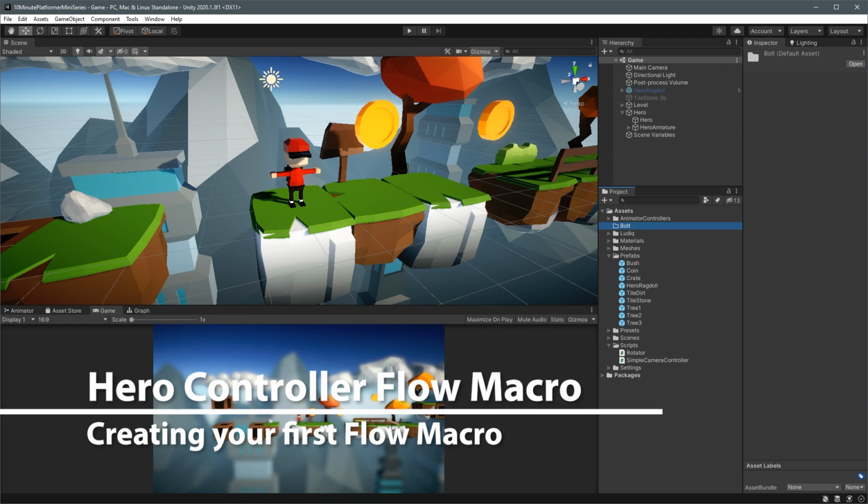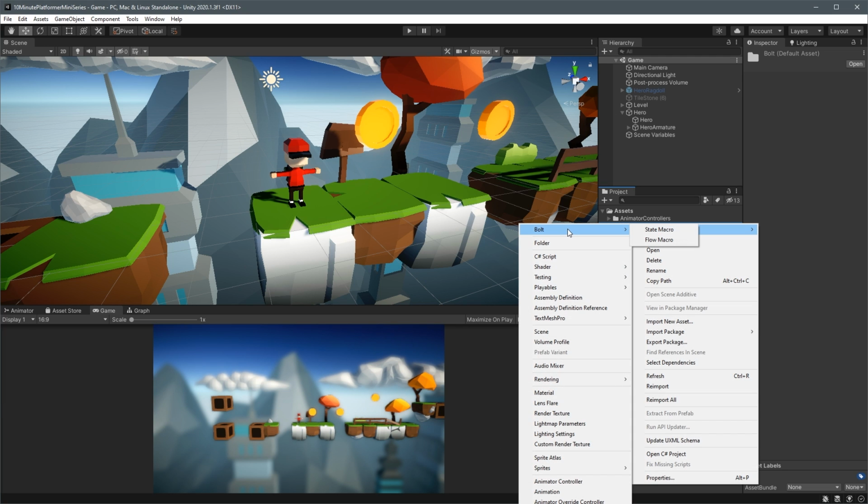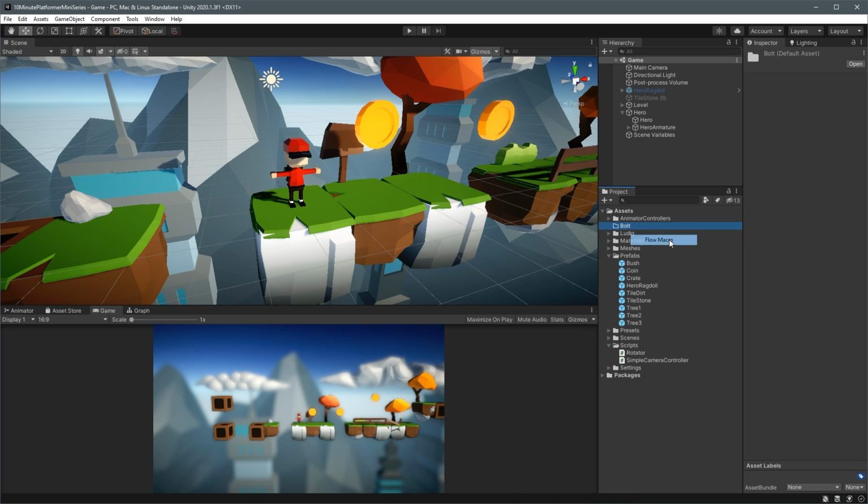So first we're going to make the hero controller, which is a flow macro, and we're going to create the first macro now. I created a folder just called Bolt, and then I right click and then I create a new flow macro. And I name it Hero Controller. This is going to be the main controller for our character.